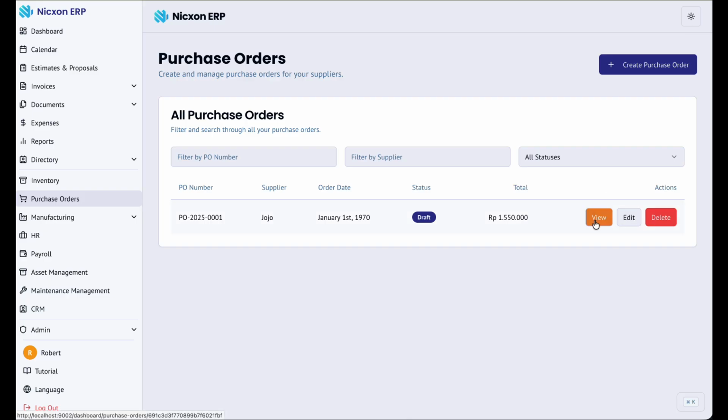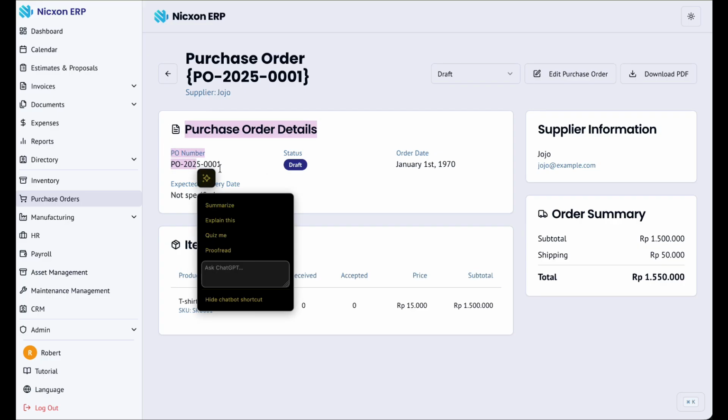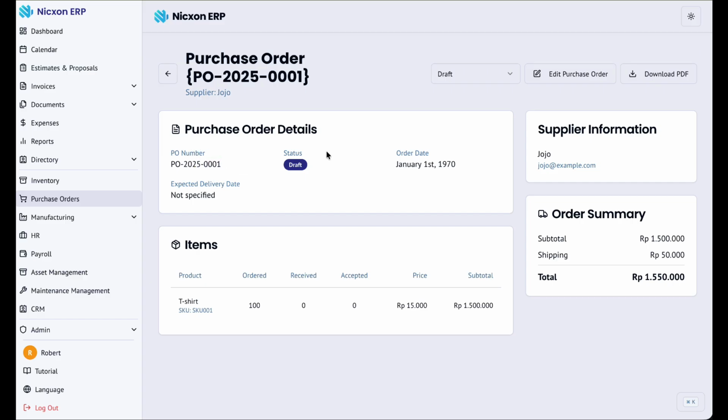Let's go to view. Here is the view of our purchase order that we just created. The detail, the number will be automatically generated by the system, and the items that we asked for, who our supplier is, the summary of our PO. We can go back to edit in here, or we can directly create the PDF file of it.